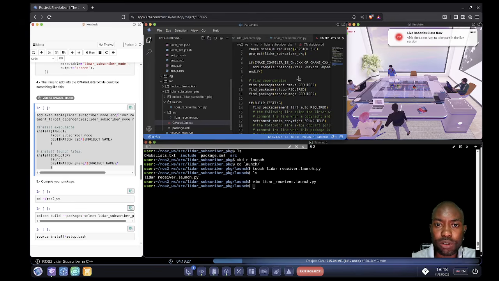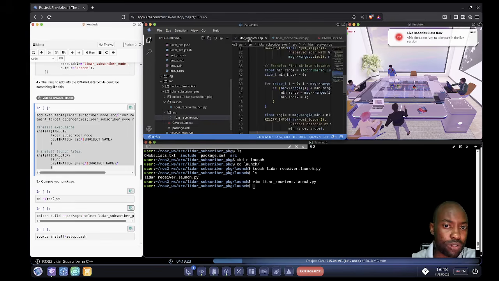To compile the package, every time you must switch to your ROS2 workspace root directory. So the workspace is this one, right? You have to go back there before calling colcon build. You can do that by specifying the path, or you can do another cd. cd double dot just means go back one directory backwards, right? In this folder, this is where you always call colcon build.